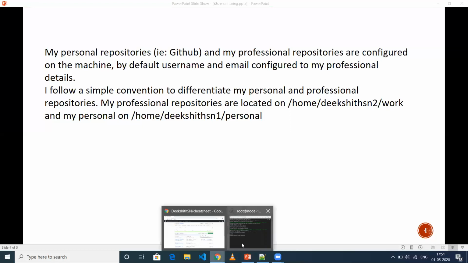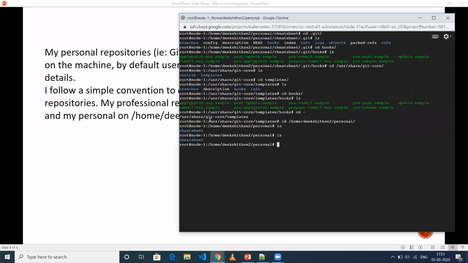So let's go into the pre-commit sample. In Git we have something good actually. There is something called post, which runs after some particular event. In my case, if you see, there is pre-commit, pre-push, post-update, and so on. Pre means before, like pre-commit is before the commit. This is a simple convention that we have.